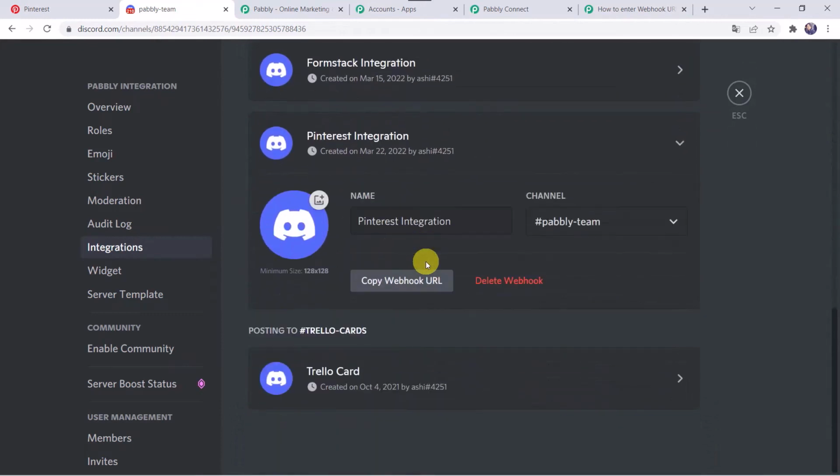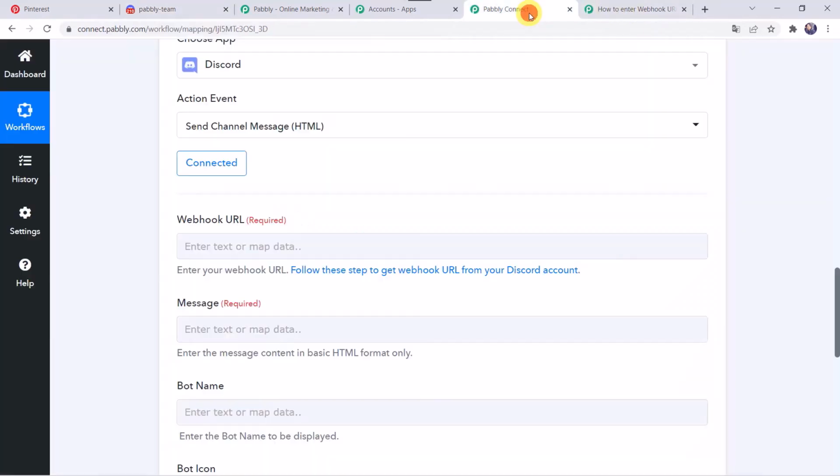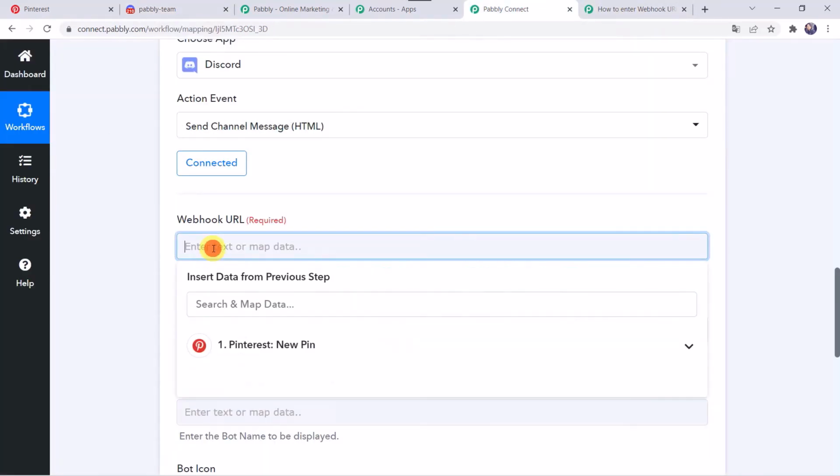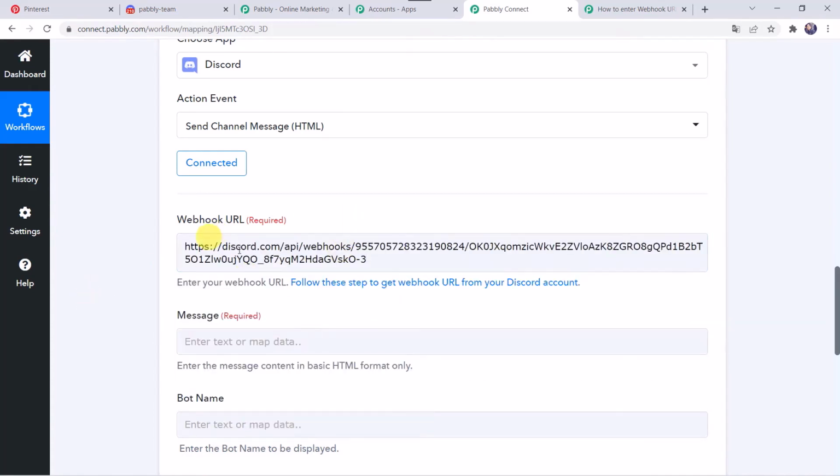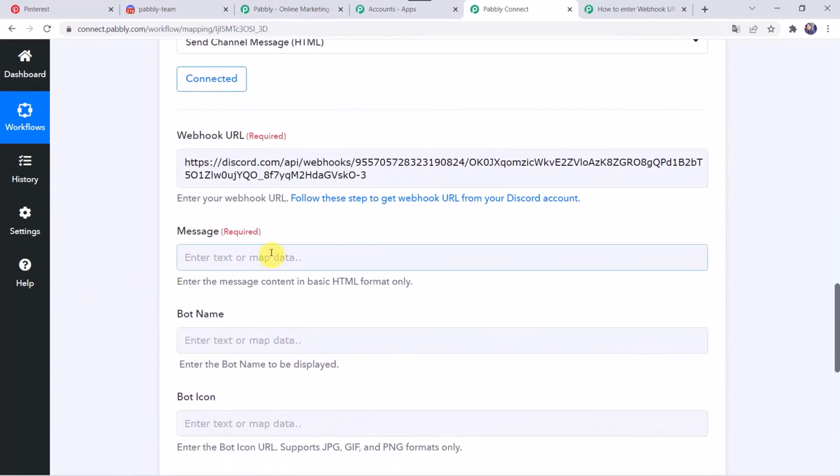Okay, I'll just scroll down. Yes, a new webhook is saved. Now we have to paste the same webhook URL which we have copied from Discord in our Pabbly Connect account. Okay, so we have pasted the webhook URL. Now it is asking for the message. What is the message you want to send on the Discord channel?